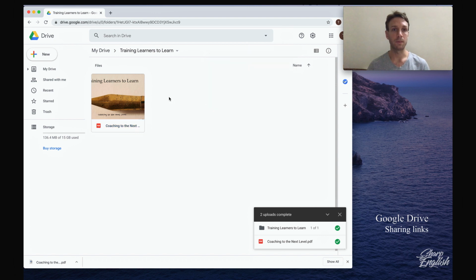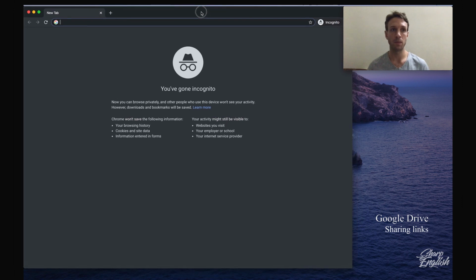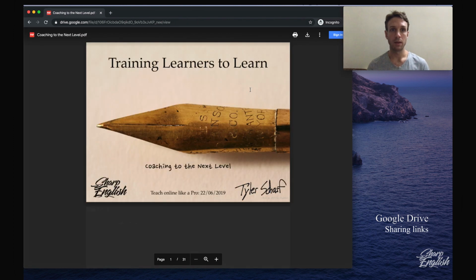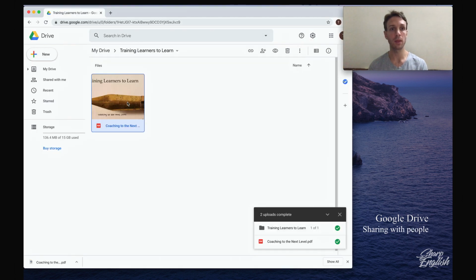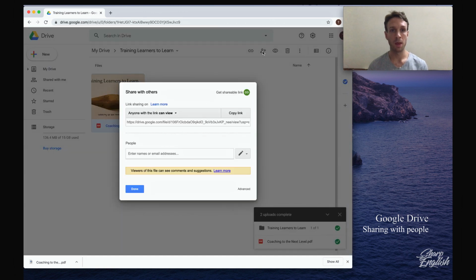This is what it looks like. If I open up an incognito window, so I'm not signed in, and I post this link into my browser, then they will see this. Now you will notice here that they can download the file and they can print it. So basically this is a public document that anyone can save. I will show you how to restrict this in a moment. The other way you can share it is by this button here, this person. So this is the link sharing feature, but you can share it with people specifically.